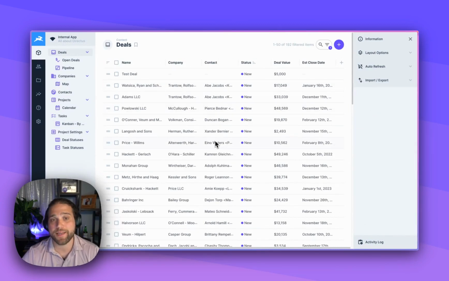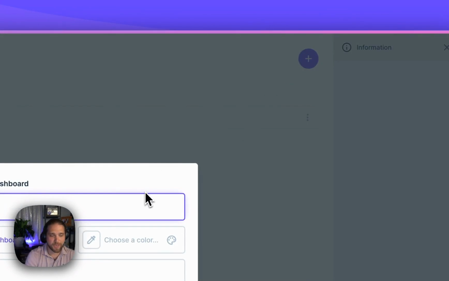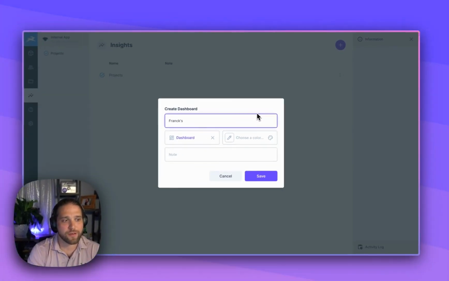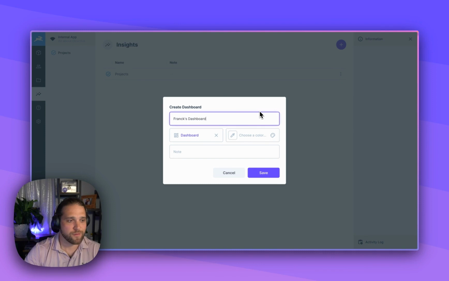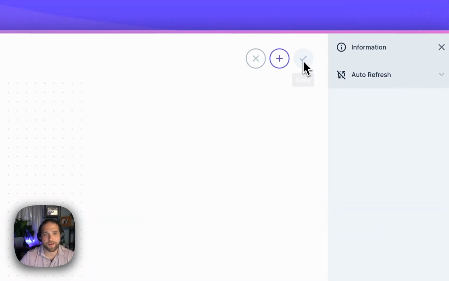Perfect. Here is my demo instance. The first thing that we're going to do, we're going to go into our Insights module. We'll create a new dashboard. And Franck, this dashboard's for you. Excellent. So now we will edit our panels.